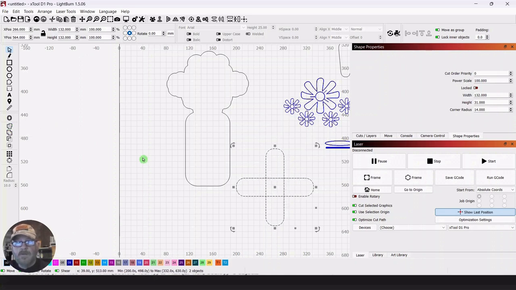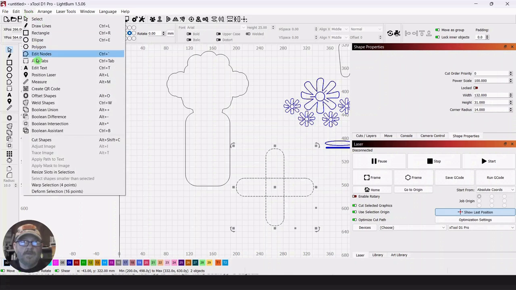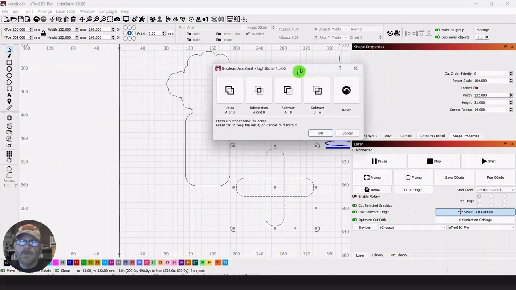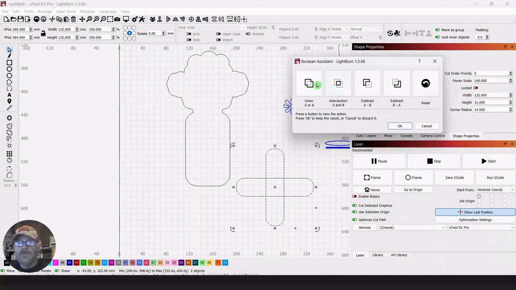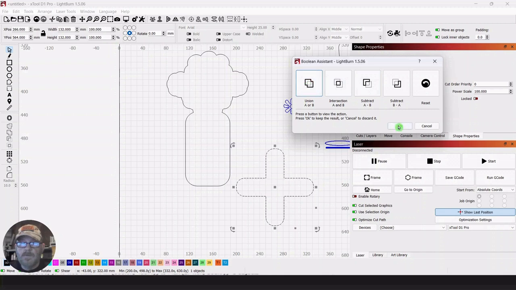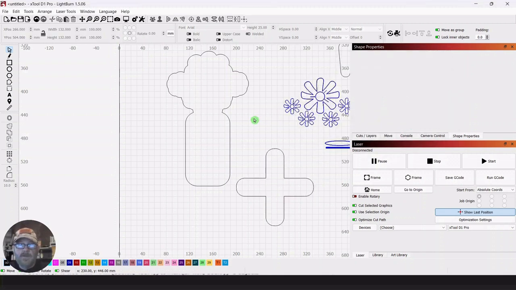Now, with two objects, it could be a union. You don't have to use Weld unless you have more than 2 objects. So we could go up to Tools, down to the Boolean Assistant, and it is on another screen. I got a lot of screens over here. We're getting there. And then we have the Assistant that will help you see what's going to happen. That's a union, but if you were testing something else and you wanted to know what it would look like, this would help you to do it. So we're going to go with union, click OK, and I do have a video on that, and I'll put a link down in the description.